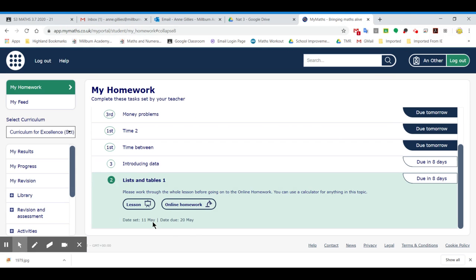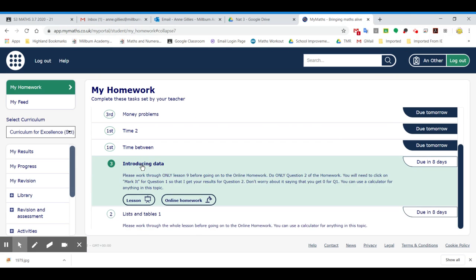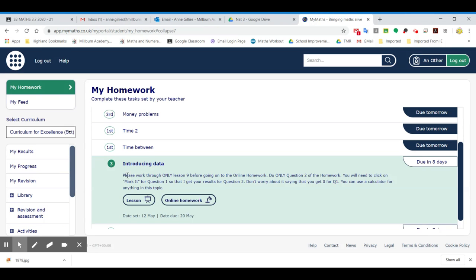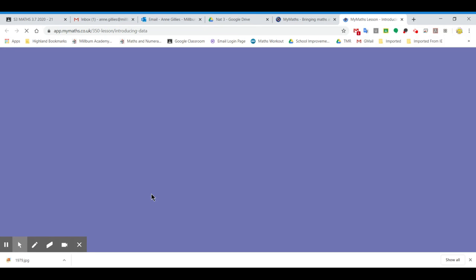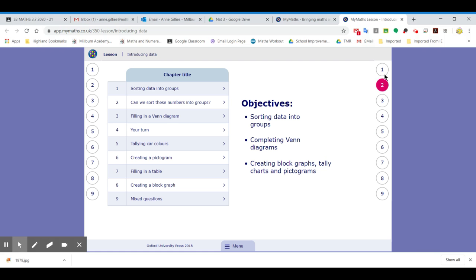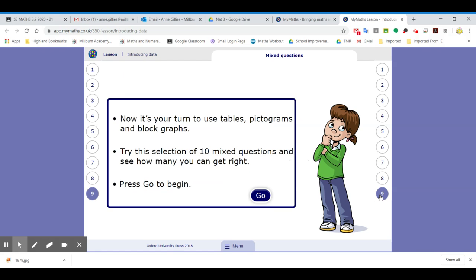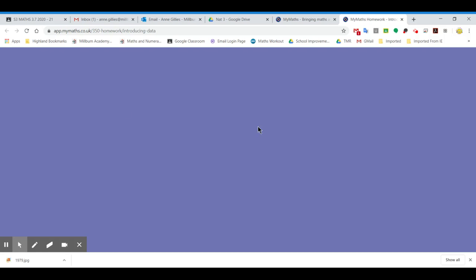Now, I said about reading information. If we look at the introducing data, this is your instruction here. Please work through only lesson 9 before going on to the online homework. And then for the online homework, only do question 2. So if we go on to the lesson, only do lesson 9. So all you're going to do for this one is to click on lesson 9 here and follow the instructions for that. For the online homework, you're going to miss out question 1.